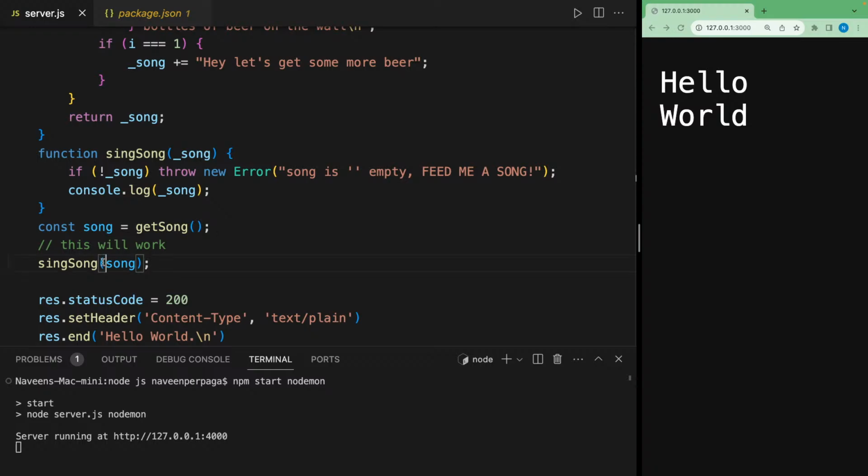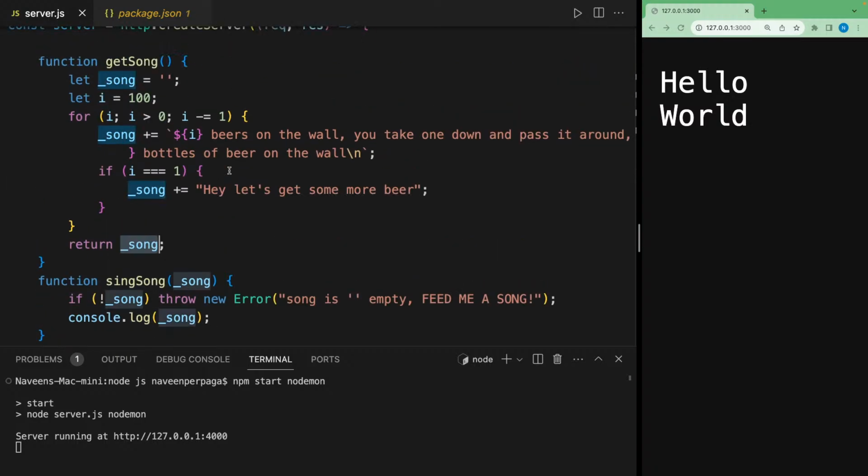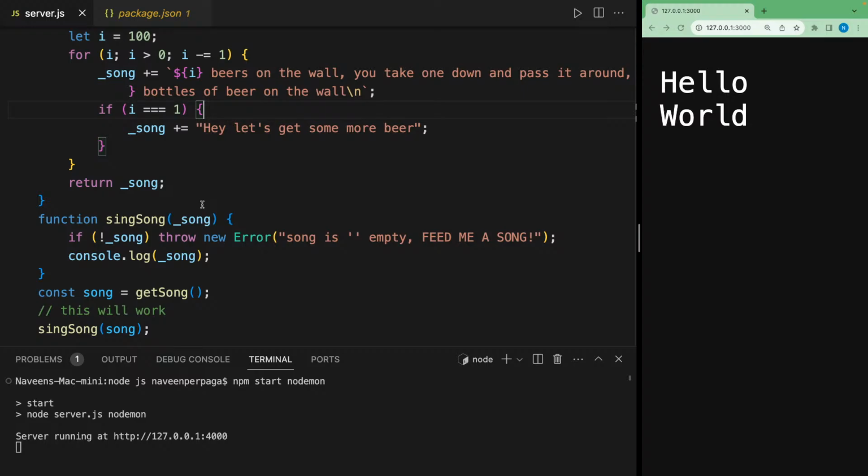Okay, this is sing song. Sing song, get song, then get song, return song. Inside our song variable we are iterating songs and just putting it here. If not song, throw error. Okay, then if there is a song, then console log it.